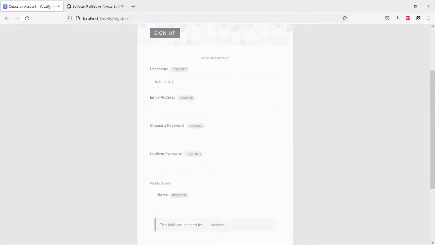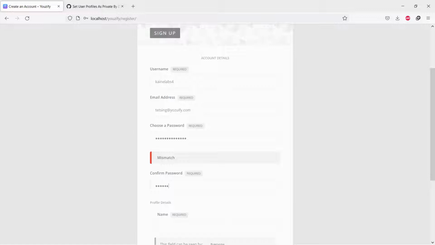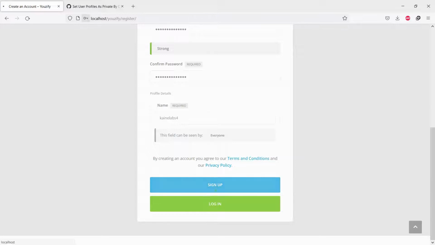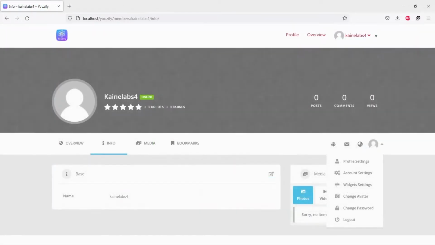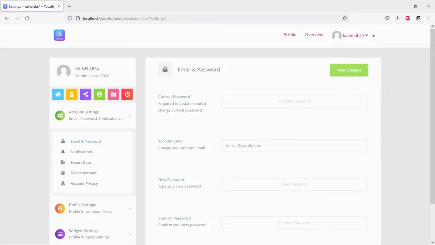Now, I will register and activate a new account. And then navigate to the account settings. And here it is. The profile is set as private automatically.